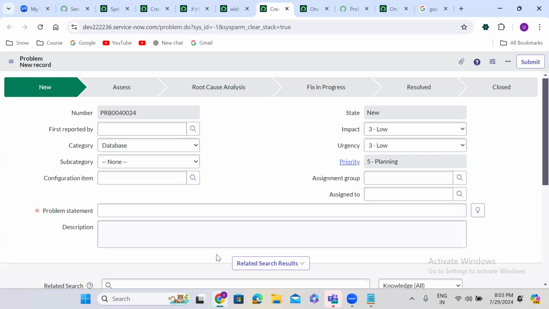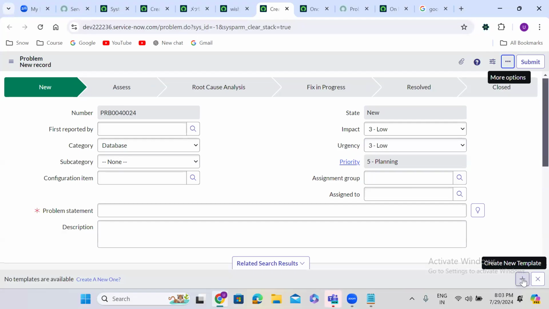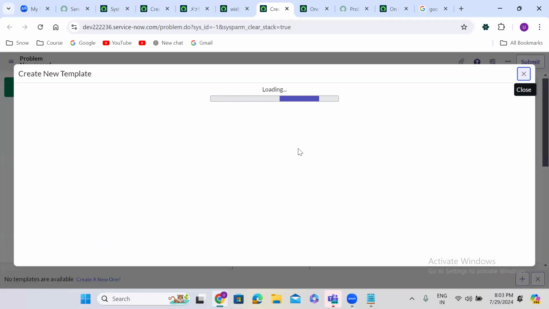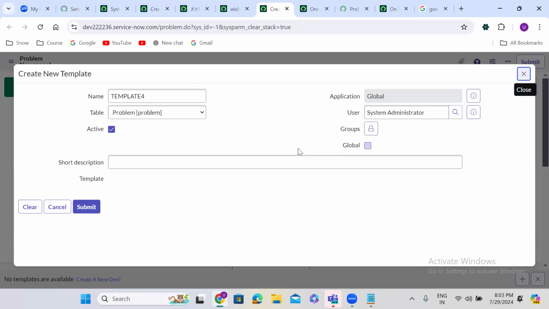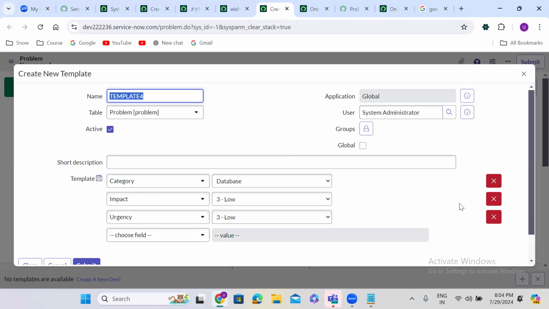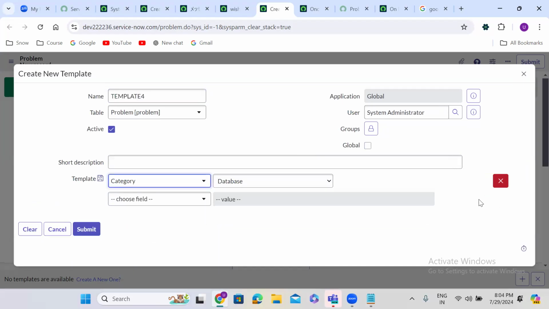First of all, what I am doing is I have to create a template. You can create the template by using these three dots, Toggle template bar, create a template. Remove other field values. Category as software. Okay, submit this.